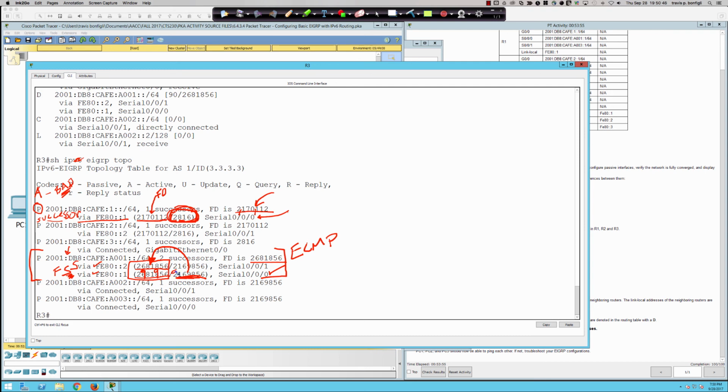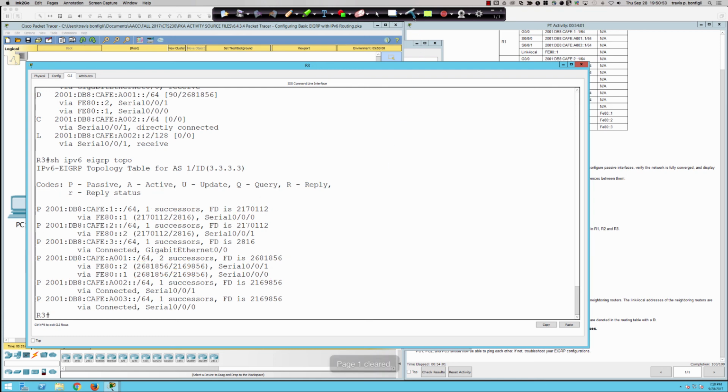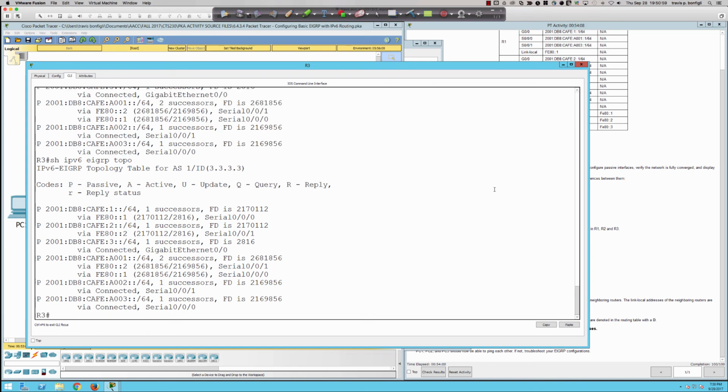What if that was a 9 right there, and the feasibility condition is not met? When I say show IP EIGRP topo, would that show up here? And the answer is no, it wouldn't. And here's why. You would have to use the all links option.